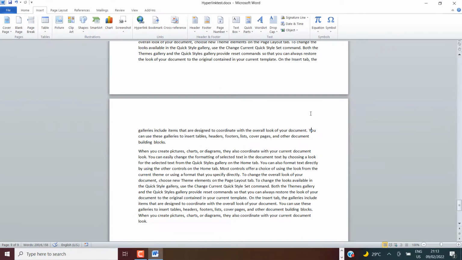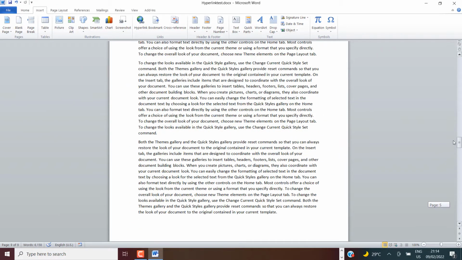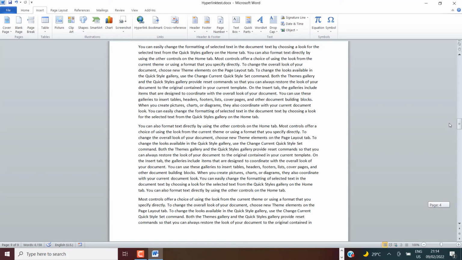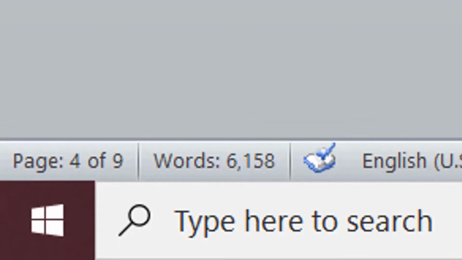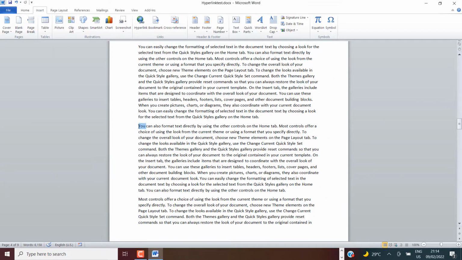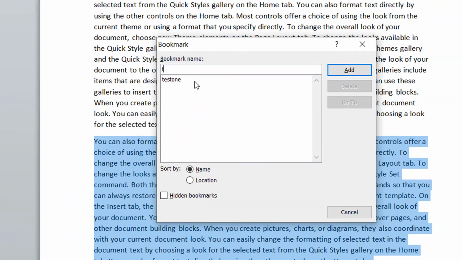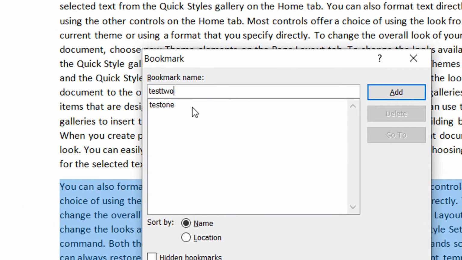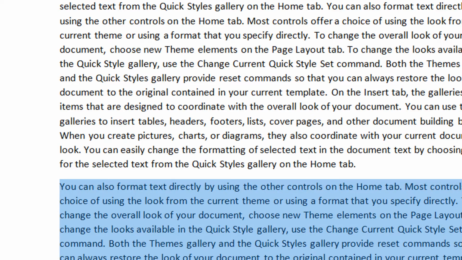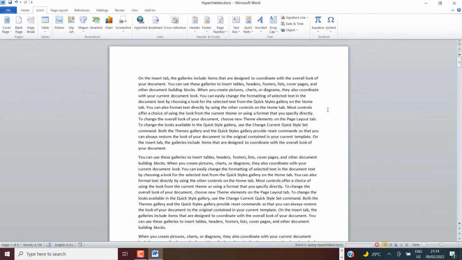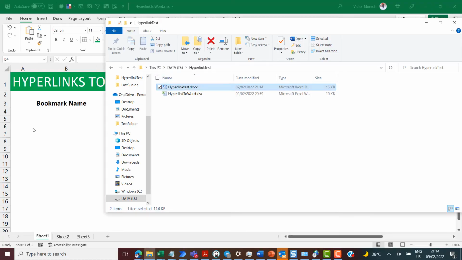So I do Add. Then I scroll up somewhere in some other page, maybe 4 thereabouts. Okay, so I do the same thing. I triple click, right? Then I do a bookmark and I call this test 2, right? Okay, so I do Add. I go to the top of the document, I save and I close. All right, so I come back into Excel.